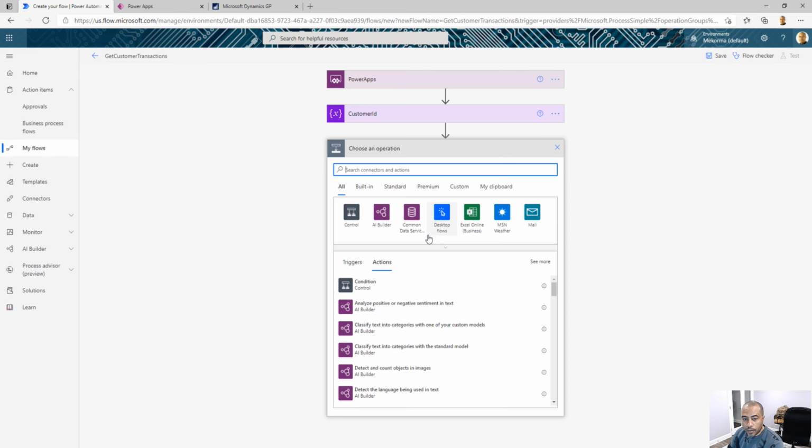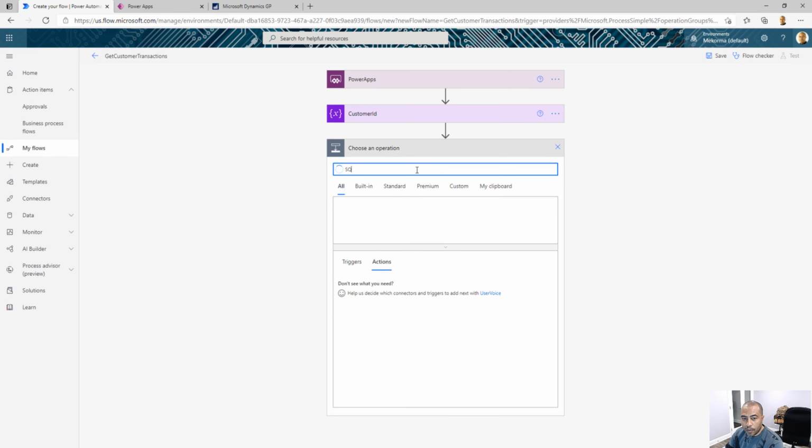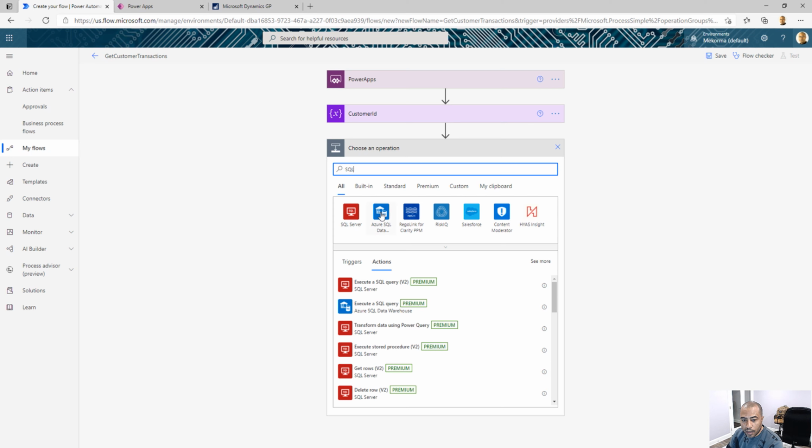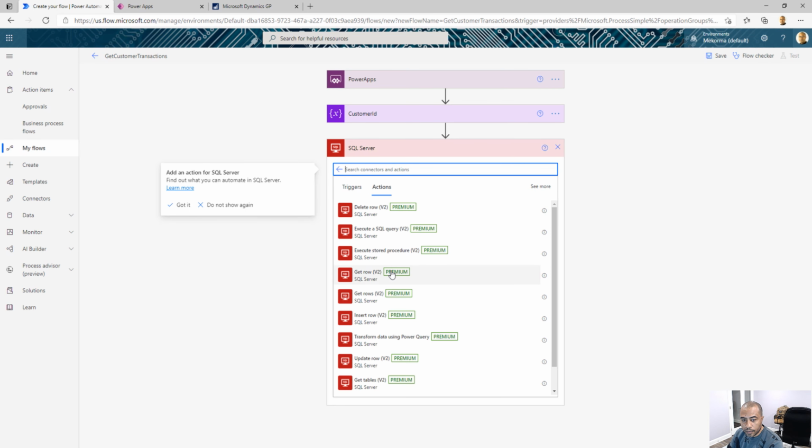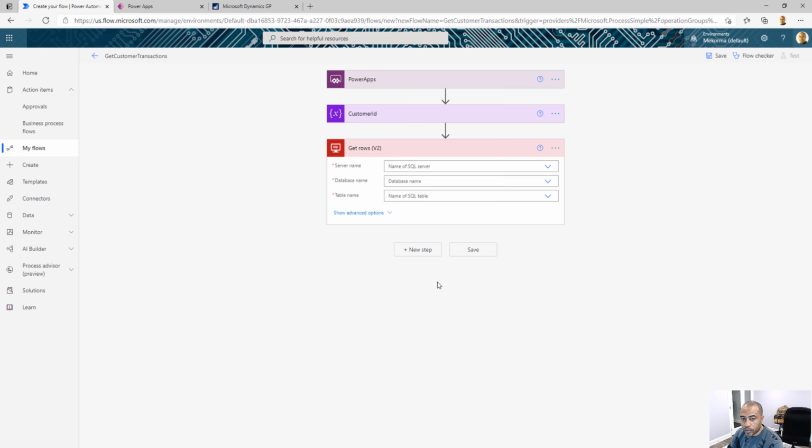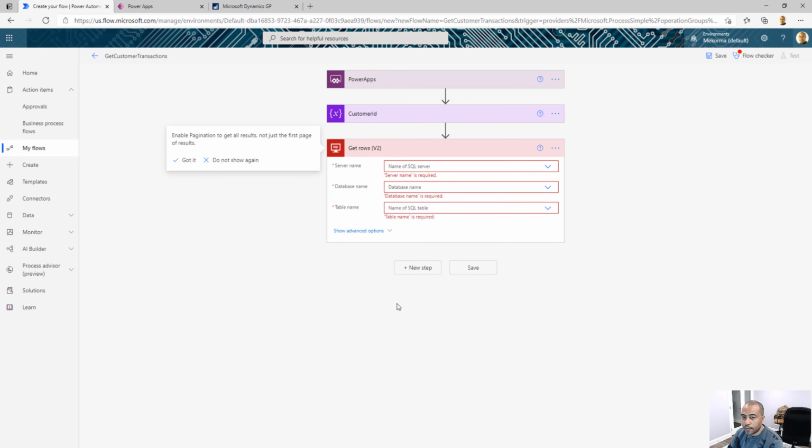The next thing we're going to do here is I'm going to call SQL, and here's my SQL Server connector. Keep in mind that this connector is a premium connector, but for all intents and purposes, I'm connecting to my on-premises SQL Server. So it stands to reason that I have to have a connection that is being done through the on-premises data gateway, which means I have to have the on-premises data gateway installed here, which I do in my case.